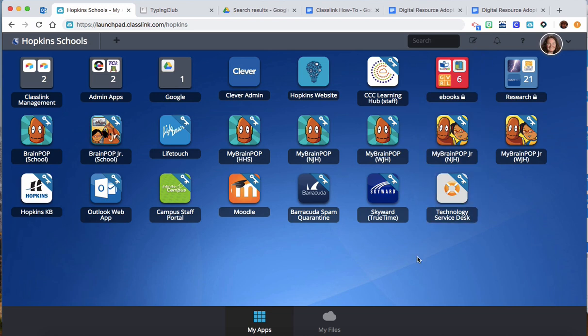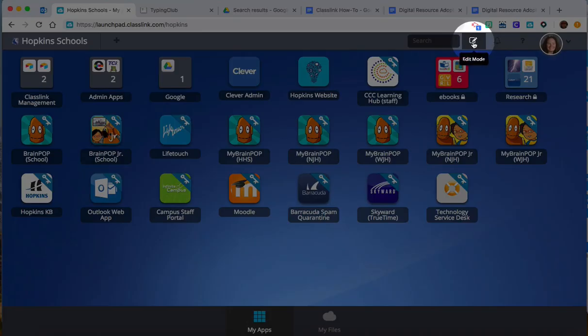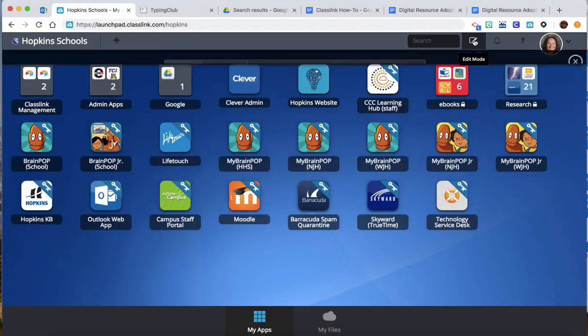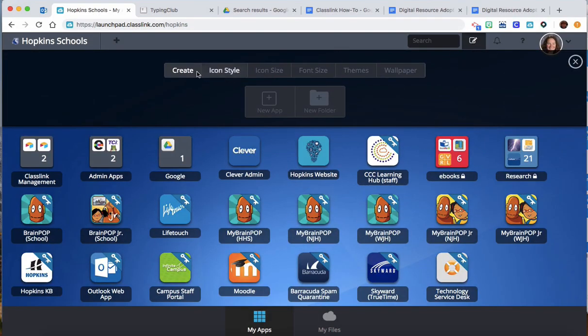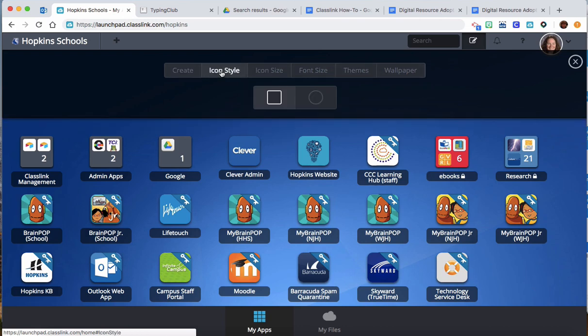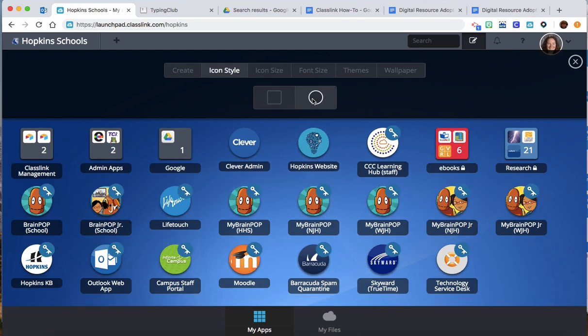The Launchpad is also customizable. To customize your Launchpad, you have a button on the top right to get into edit mode. If I click on that button, these are the things that you can change from a style standpoint. So for example, you can change the icon style from squares to circles. You can also change the size of those buttons, or you can change the overall color scheme or the themes in your Launchpad.